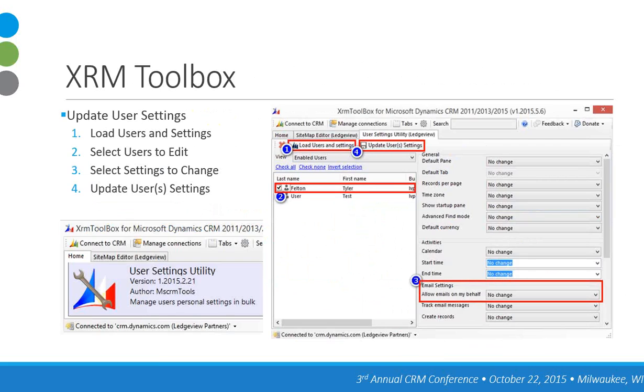Another tool in the XRM Toolbox that is very handy is the Update User Settings tool. This allows you to update any personal options that users may have for them, which you normally can't do as a system administrator. So once we launch that user settings tool, all you have to do is click the Load Users and Settings button. You'll then get a list of all the users in your system based on the view that you select, so most often enabled users.